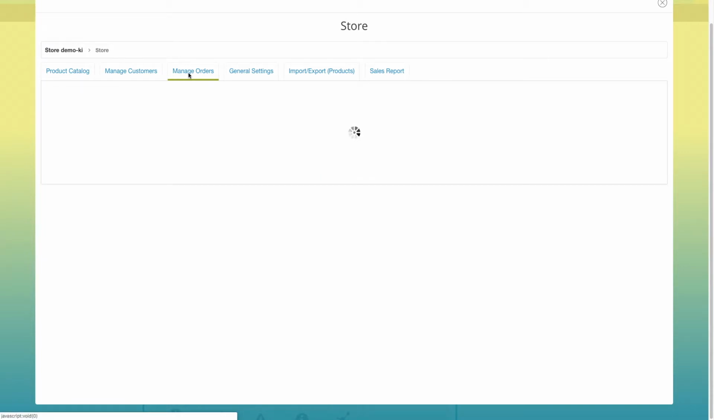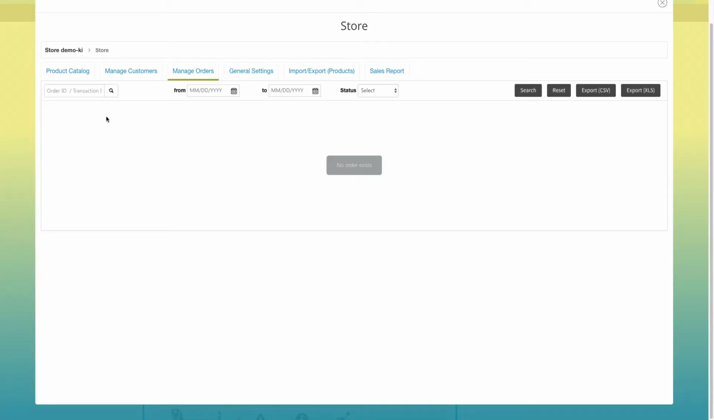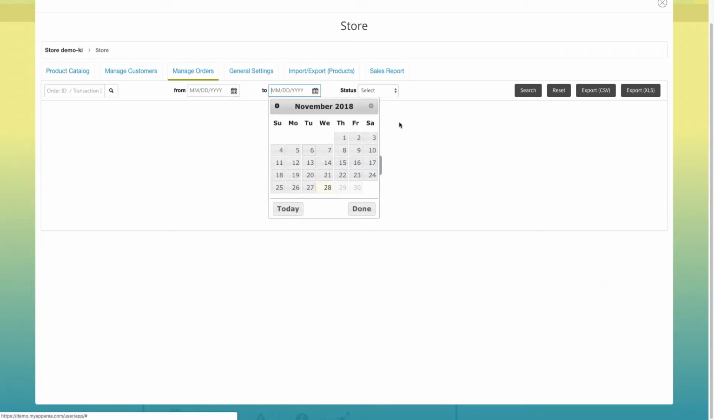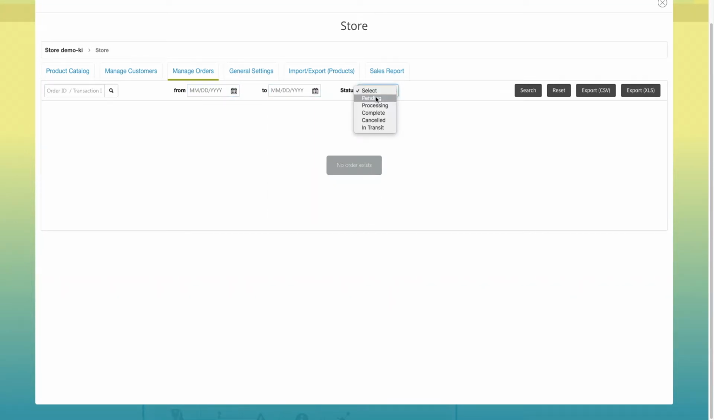Next comes Manage Orders. Here you can see and manage all your orders. From here you can search an order based on its ID or transaction ID. You can even search the orders based on the date by selecting the appropriate starting date and end date here. If that's not enough, you can even search the order based on their status. From here you can reset the search results. If you want, you can export the orders in a CSV file format from here. From here, you can export the orders in an XLS file format.